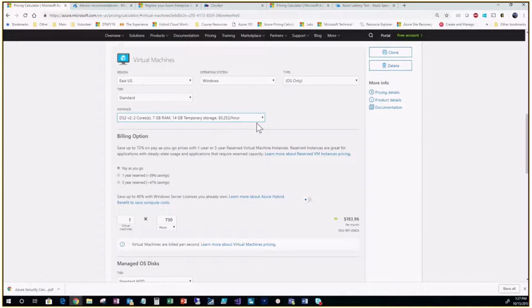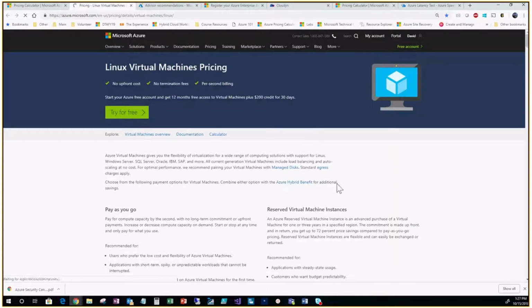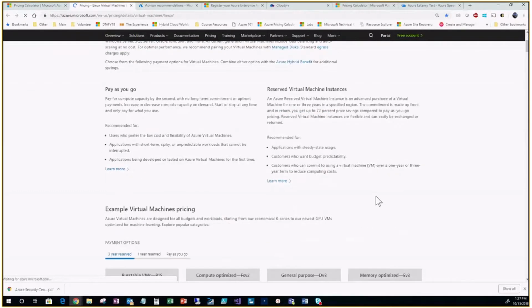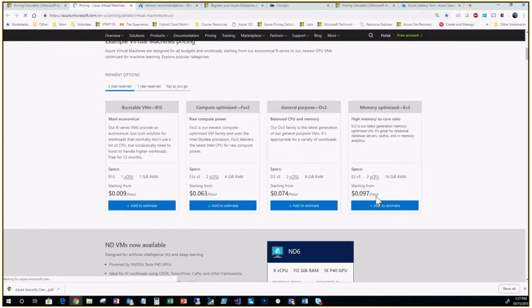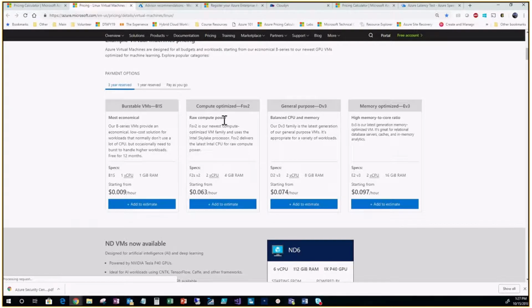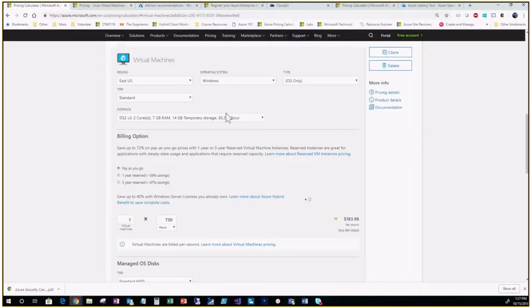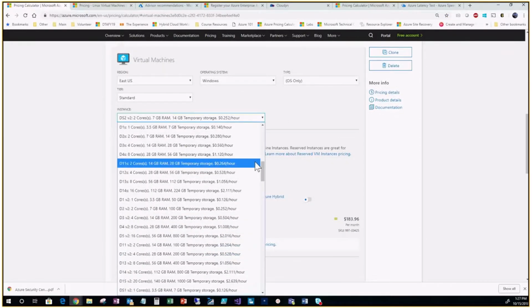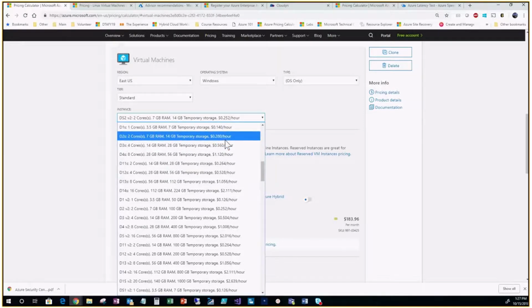Now, if you want more information about details of different VM instances, you can always click on pricing details right here. It'll open up another tab, and you get to see right here all the different VM sizes. So if you wanted to, for example, price out one that's compute optimized, you can do that. General purpose that we're talking about, these are the D series VMs, and even memory optimized, those VMs that have a high memory to core ratio. All right, so I'm going to pick a D2v2, for example.